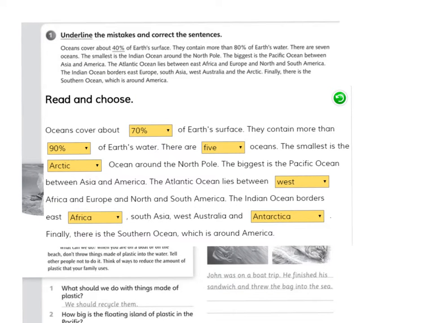Here we have the corrections now. Again, oceans cover about 40% of Earth's surface. It's actually 70% of Earth's surface. They contain more than 80% of Earth's water. That's false. They contain more than 90% of Earth's water. There are 7 oceans. No, that's false. There are 5 oceans. The smallest is the Indian Ocean. That's false. The smallest is the Arctic Ocean. That is around the North Pole.